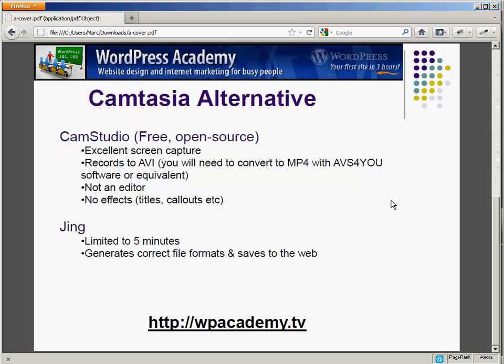That's option number one. Option number two is Jing. The free Jing is limited to 5 minutes. It does generate correct file formats and saves to the web, and even the paid Jing is not very expensive, so that is also an alternative. But again, it does not have the full functionality and video editing capabilities of Camtasia.